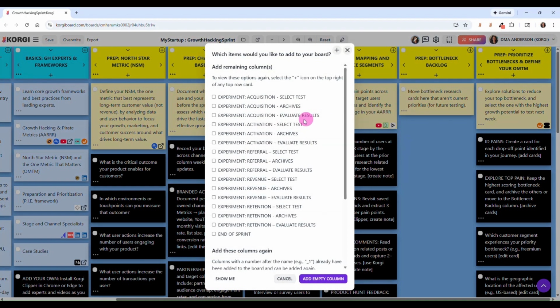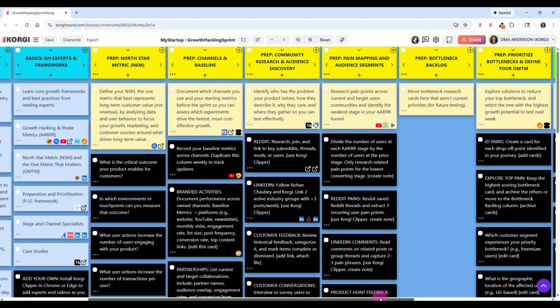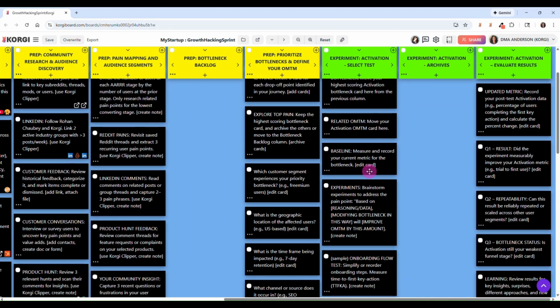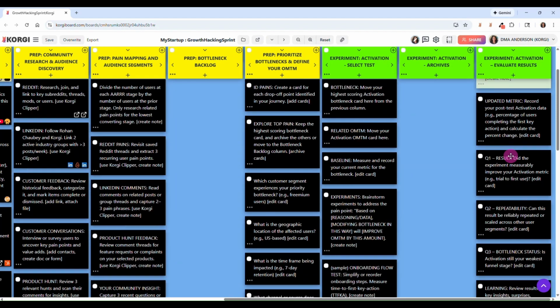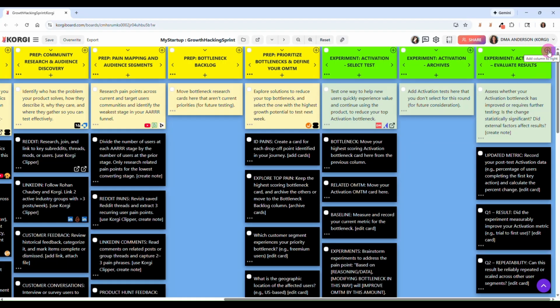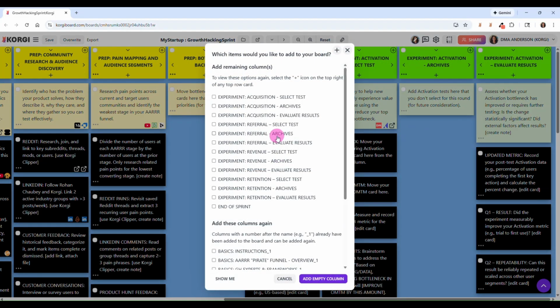And when you're ready to experiment, you'll choose the stage from the funnel that you want to focus on and add those columns to the board so you can brainstorm or use some of the sample tests, start building out archives, and evaluate at the end of the sprint. When you're done with each sprint, you can repeat it or go on to new stages.